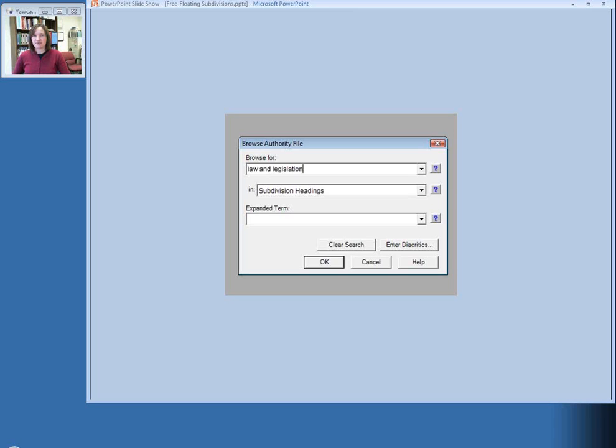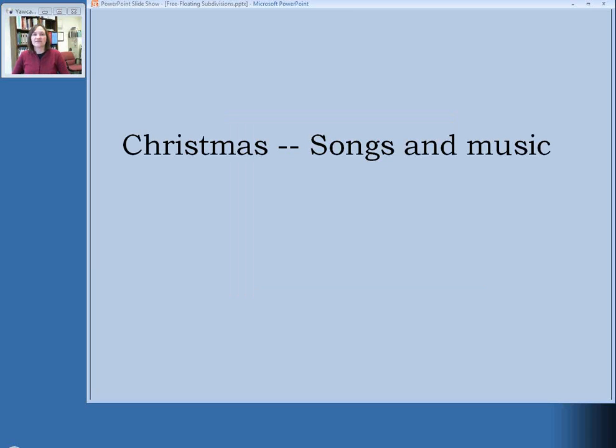Now, free-floating subdivisions can be used with a variety of subject headings, but there still are some rules that you should keep in mind when you're using them. You can't just use any subdivision you want with any subject heading. For example, one thing to keep in mind is that you should make sure that the subject heading and subdivision string you're thinking about creating would not conflict with an already existing heading.